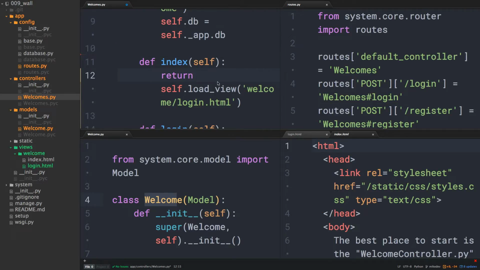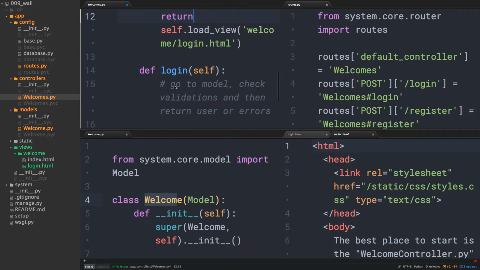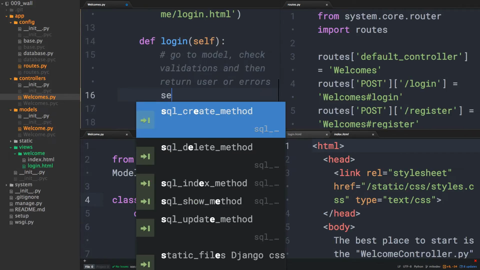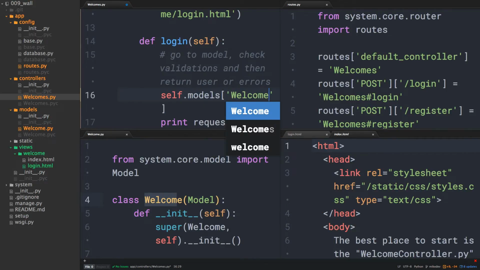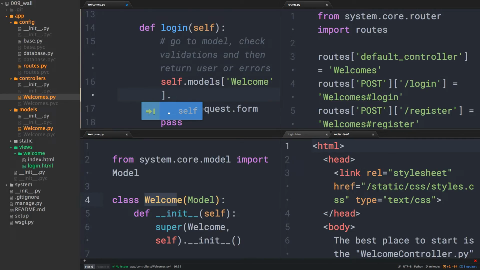So in our login method, we want to go to the model. Going to the model looks like this: self.models bracket welcome. These are all the models. It's a dictionary, and that's how to access a key of a dictionary. That key might have an object associated with it that has different methods, like login. And we want to pass that login request.form, so we're passing everything from our request form into that login.